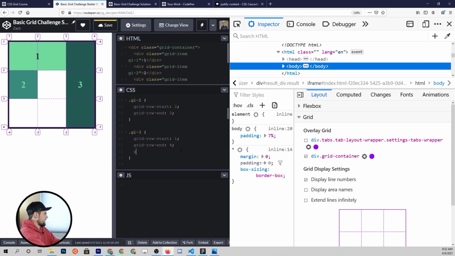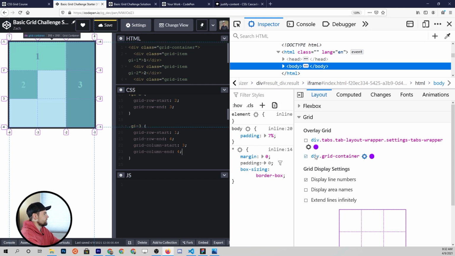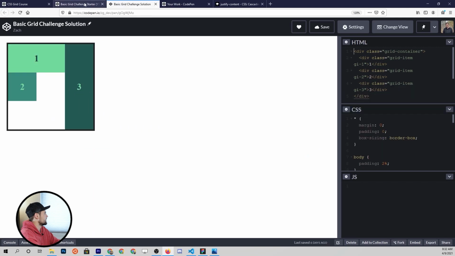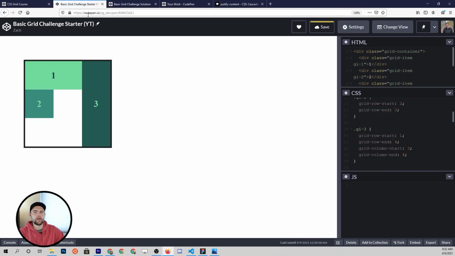And then of course we have our grid column start, which is going to be equal to 3, and grid column end is going to be equal to 4. It was already there, just how things were arranged in the natural flow, but it's good to explicitly show that. If we close the dev tools and look at our grid, it looks very similar. It looks like we solved this okay.